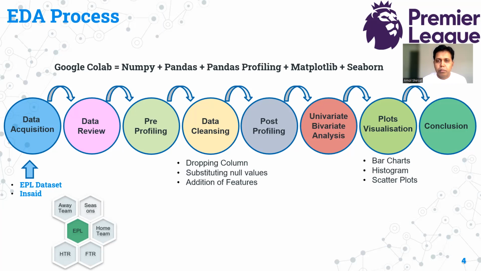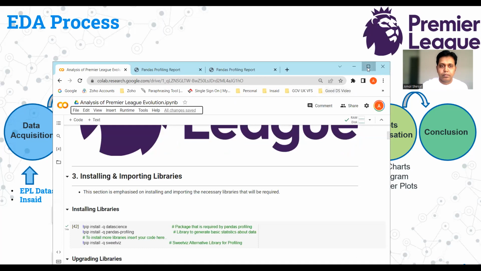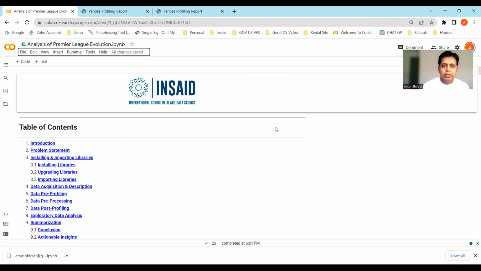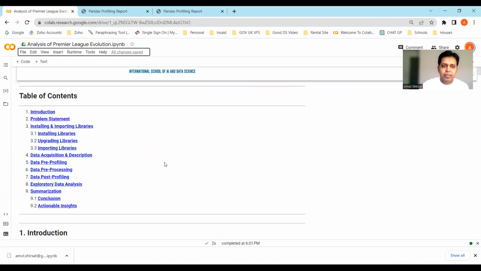So I will move to my slide next to the Python code, where we will take a quick overview of the Python code. And again, we'll come back to this presentation where we will be seeing the analysis we have done with the help of the Python code. Yeah, so this is my Python code for the EPL EDA analysis.